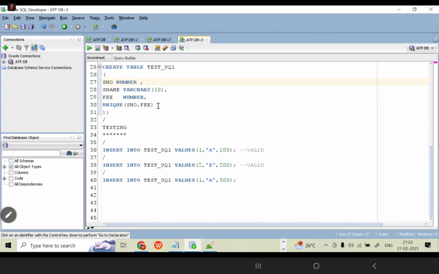Multiple columns. What does it mean? If any combination of data is repeated, then the system throws the error. If for this combination there are 3 records, 1A 100 is there, 2B 200, it is valid. 1A 300 is valid. But if it is 1A 100 again, it is not a valid scenario. Why? Because this combination is repeated. Which columns do we apply the unique constraint on? Student number and fee column. Student number is 1, only one column is the same, so this is a duplicate scenario for that column. Now for the other column, the fee column, what is the value? It is 100. Now what is the value here?